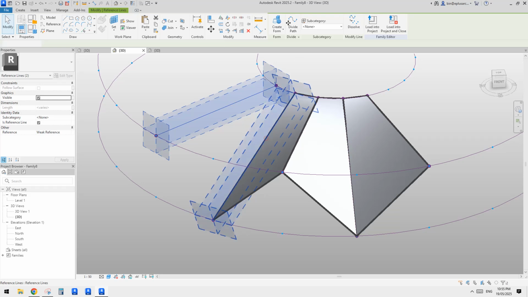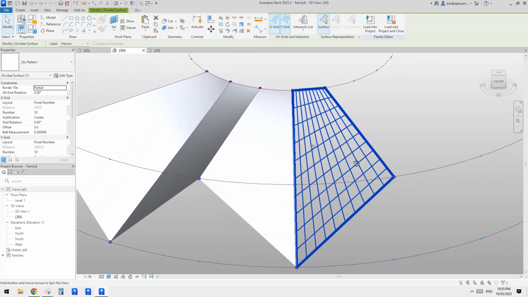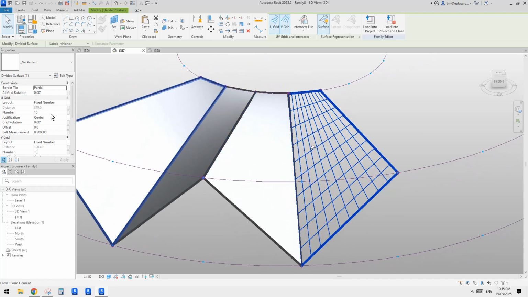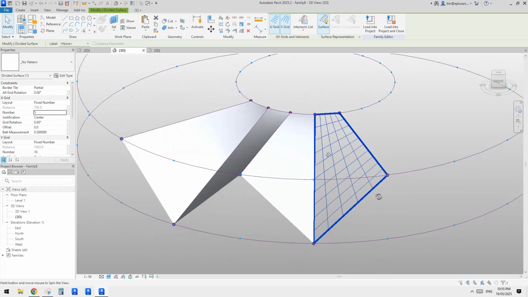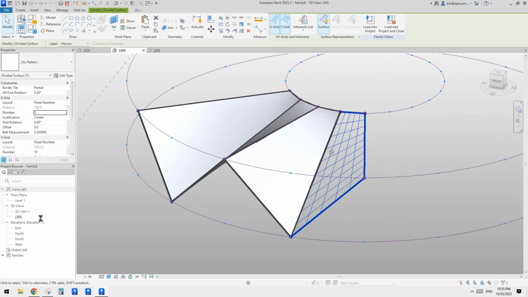So it's very simple. Okay, so now we can use divided surface. I'm trying to reduce this a little bit, so maybe type 5. Yep, that looks fine. And then we can just use that pattern. So yeah, this depends on the number of the grids, and it might take a little bit longer than the flat one, because each of these are different, so Revit needs to calculate and generate, right?